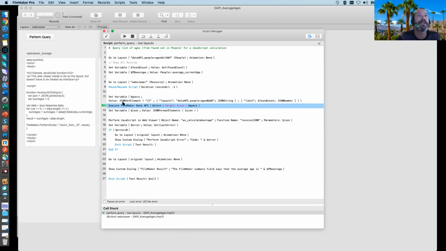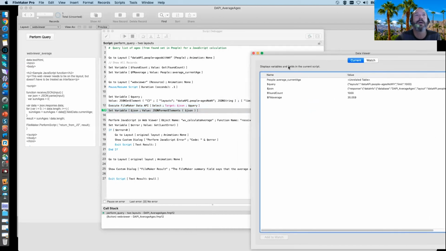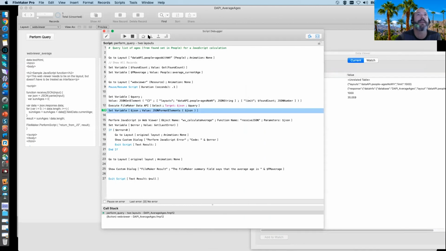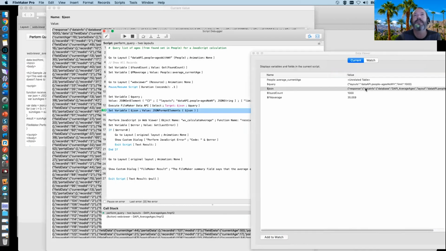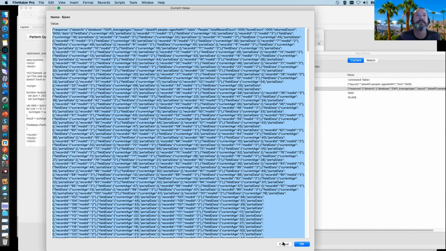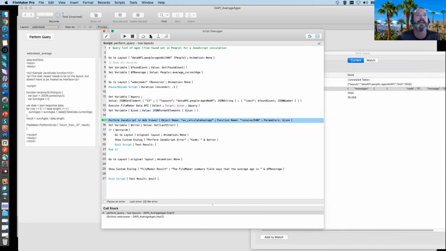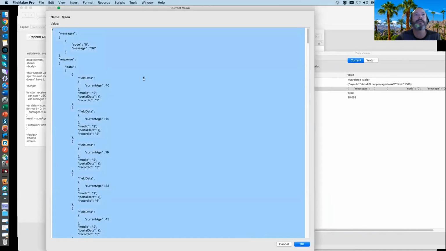And then I'm going to run the execute FileMaker data API command, passing this query and returning the result into a variable I'm calling JSON. So I'm going to run that, and let's go see what I get back. Oh, actually, I'm going to let it format the elements first. Well, you'll see first you get overwhelming, inscrutable data. So then I'm going to format the data, and it'll be a little easier to look at.